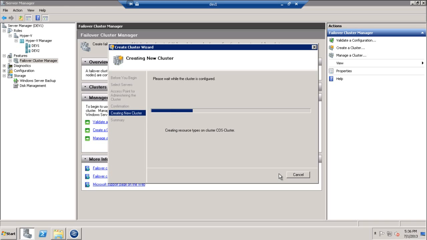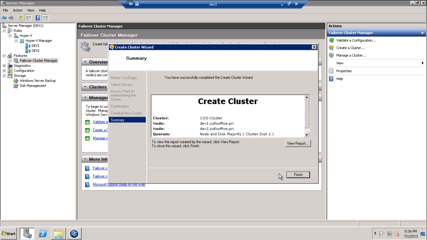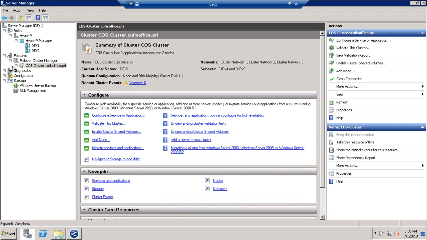One of the important things to reiterate here is that the username that you log in with must have permissions within your Active Directory domain to actually add computers to the domain. Because when we're creating a cluster, we are actually creating another object in the domain as a computer profile with the name that you actually give your cluster.